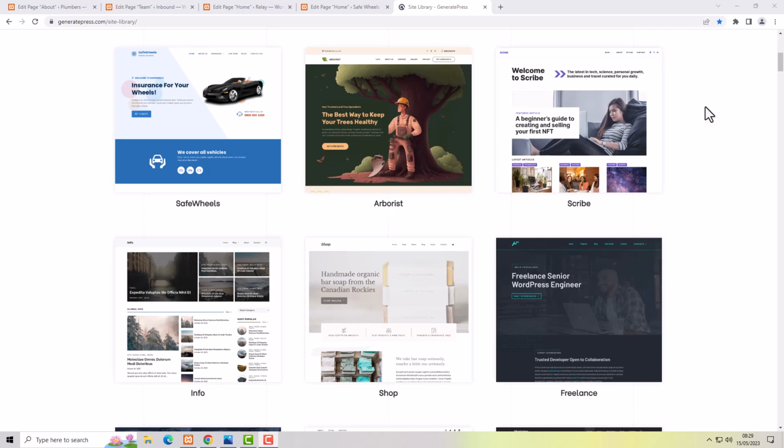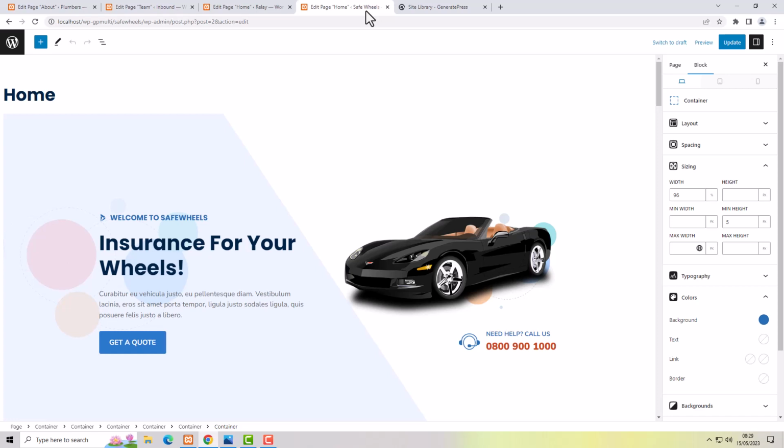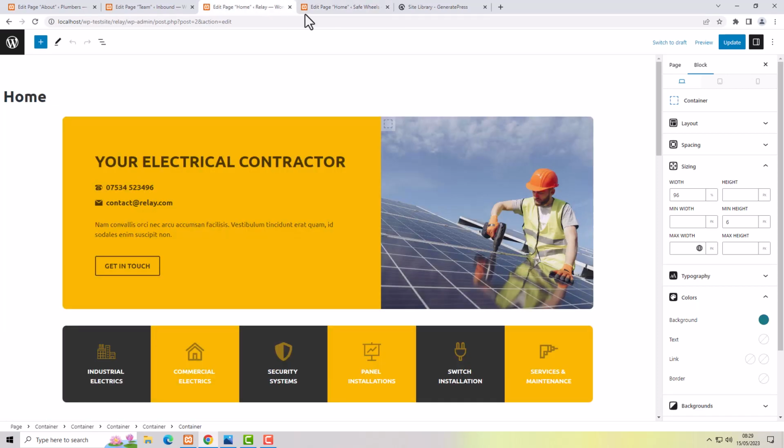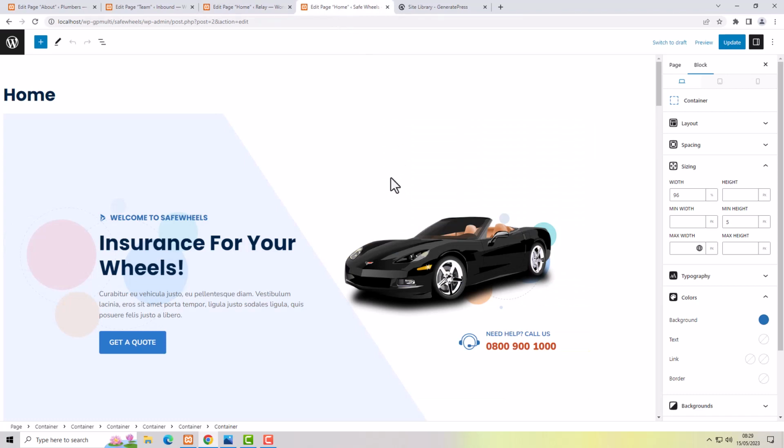Hello. The GeneratePress site library has several themes that include gas gauges. Now, this is Safe Wheels site and this is Relay site. And in these two sites, the gas gauge works in a similar way. So I'll show you these two first.